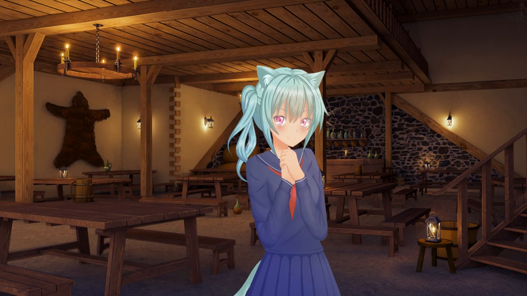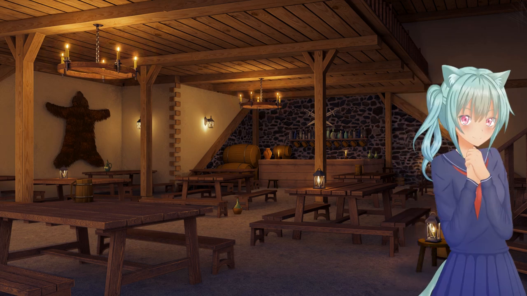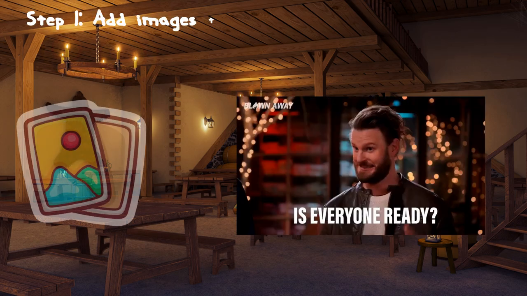A new quest is available. It is about creating and managing animations on a Ren'Py project. Let's do this quest together. Is everyone ready?